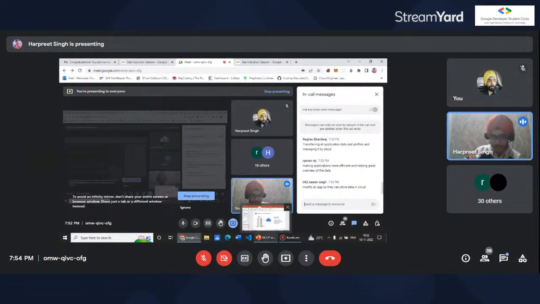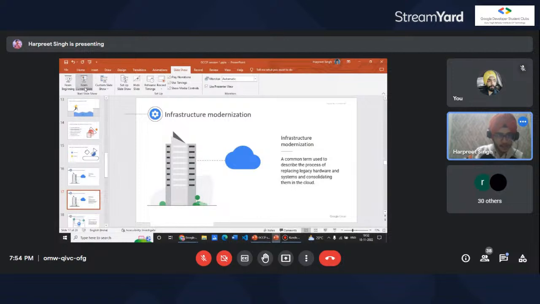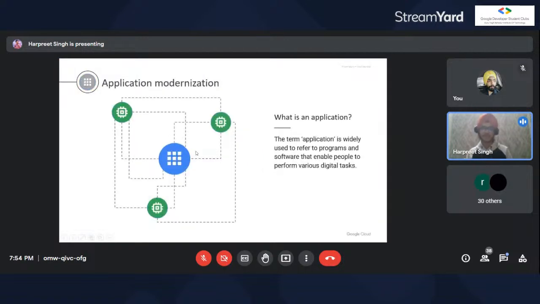Cool. Let us come back. Great answers, yeah. So again, application modernization, applications which were running through the legacy system, now we are again transforming them and we are using them and we are deploying them onto the cloud.